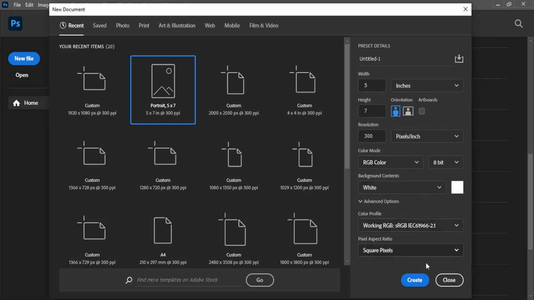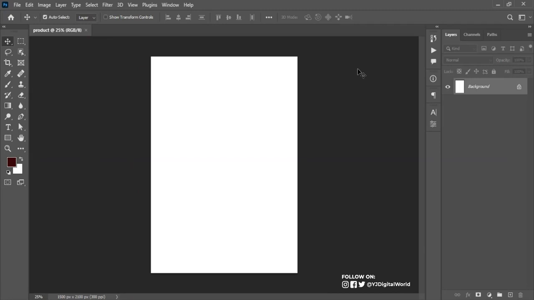After that, come over here and give the project a name. We can call this Product, and click on the Create button. Here on our Photoshop, you can see our canvas workspace, precisely on which this design will be carried out.